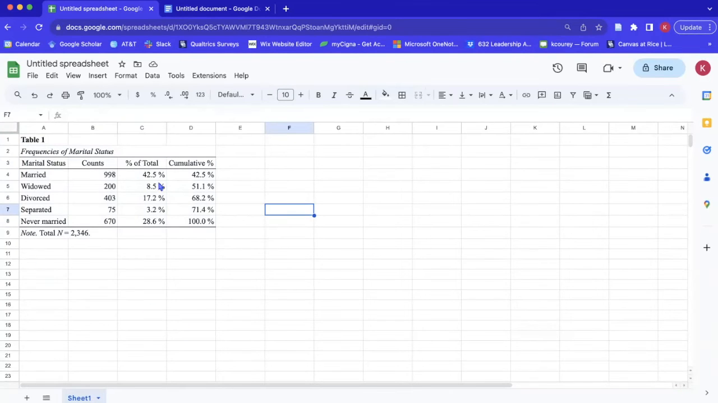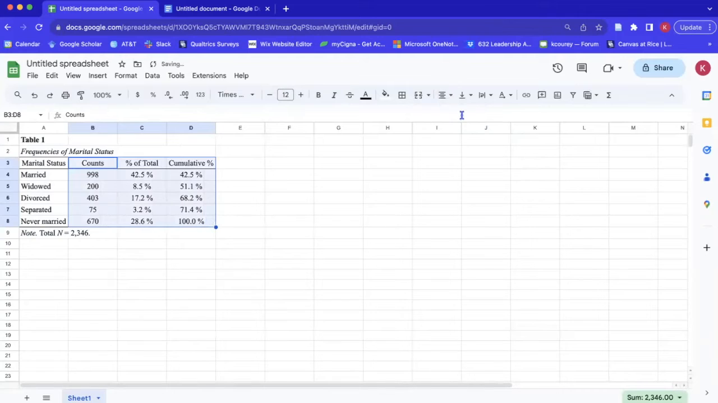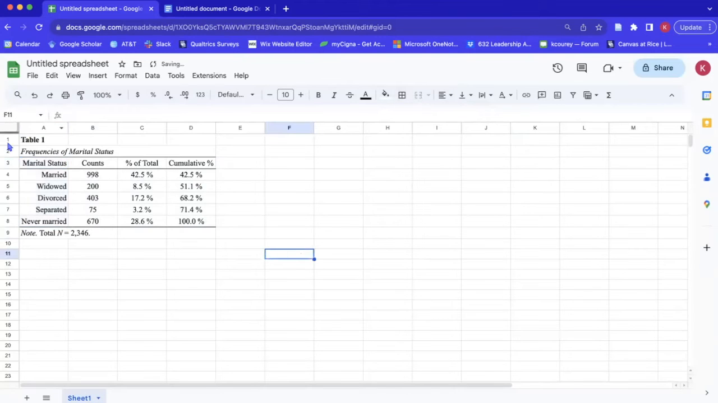Looking at this table, notice how the counts label is offset from the actual counts themselves. So I'm going to fix that by just selecting these rows and columns and changing the alignment so that they're all horizontally aligned. I'm just going to make this right flushed, although where it was would be totally acceptable as well.